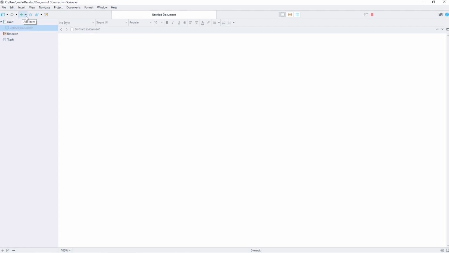So if you hit the green plus symbol, you can add either a folder or a text document. I like to write my first draft with just text documents, so I'll make a text document for each chapter. So I'll make a text file for chapter 1, chapter 2, and chapter 3 went out of order, but you can just drag it down like this.